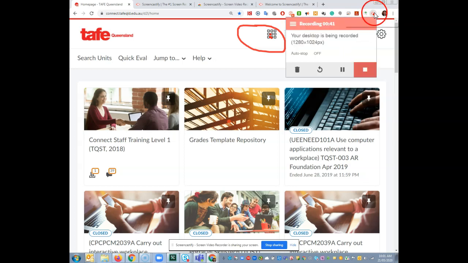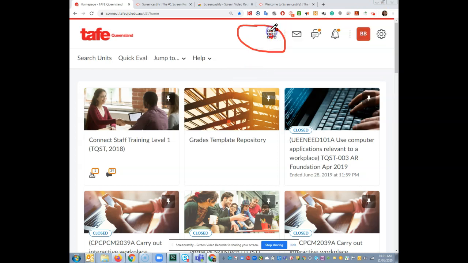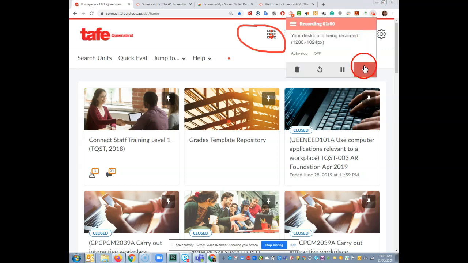Here is also where you can see the indicator that recording is in progress. So when you finish recording, you can just click on the icon in the top right corner and stop recording.